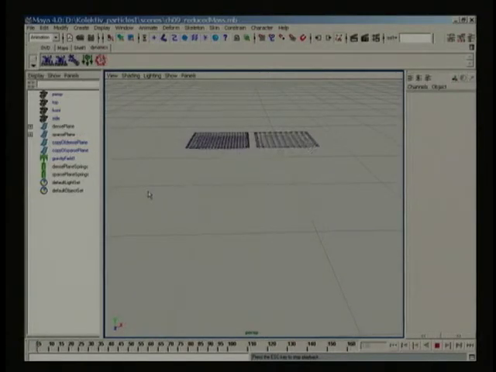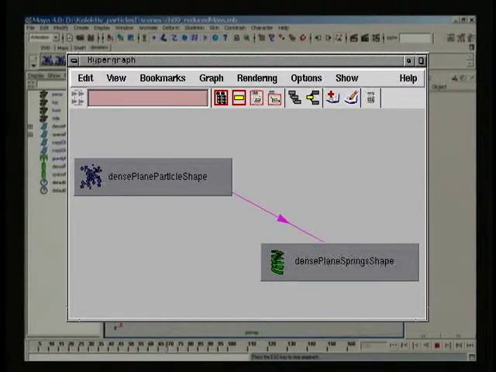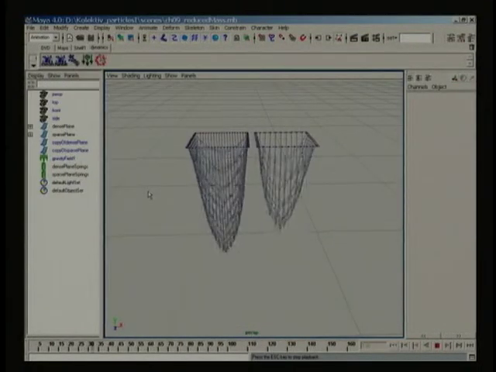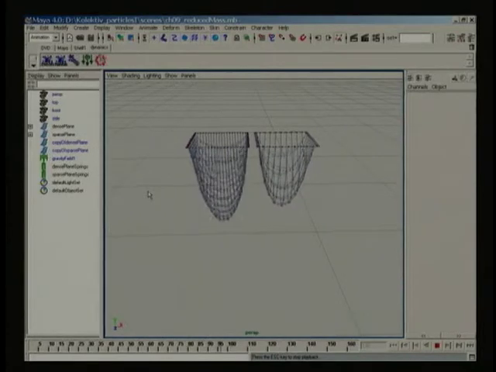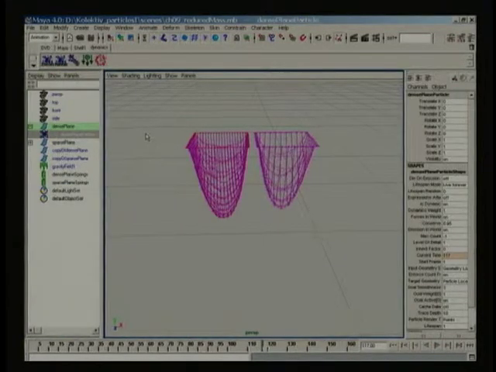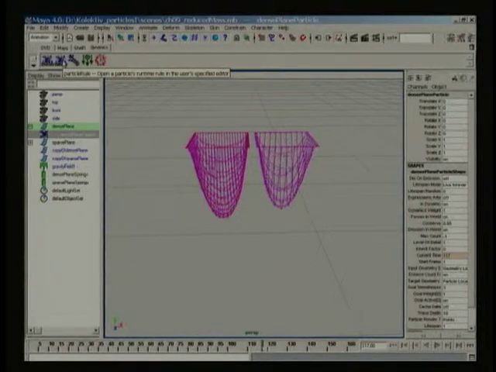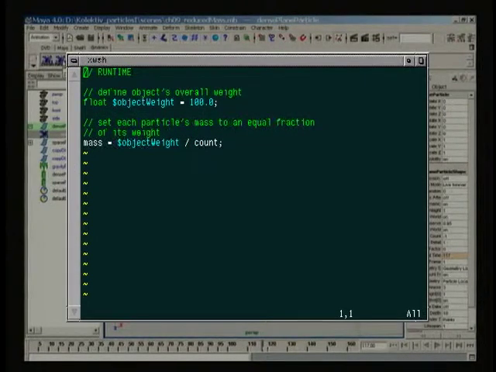When you create springs, you can see the particle's mass attribute connected to the spring shape. The more particles you have in your softbody, the heavier it is, and the more the object will stretch under force. Reducing the mass of your softbody particles will result in less stretching overall. A good rule to follow is to figure out the combined weight of all your particles and divide that number by the particle count. I've done this in the runtime expression for both softbody grids.